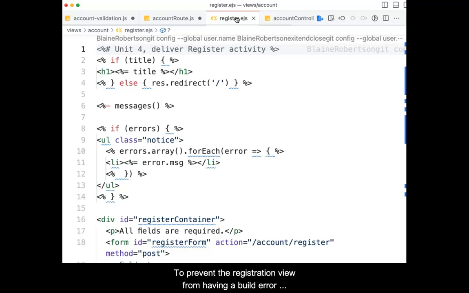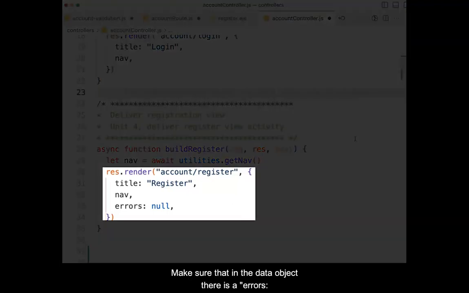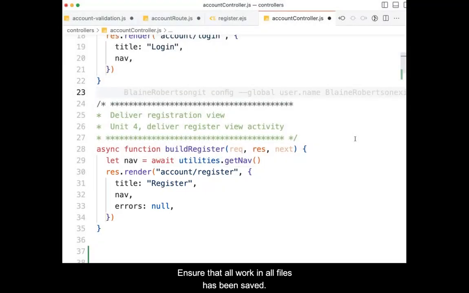To prevent the registration view from having a build error when originally called, prior to the client filling out the form, we will indicate into the controller that no errors exist. Open the account controller and find the request handler to deliver the registration view. Make sure that in the data object there is an errors:null name value pair. Ensure that all work in all files has been saved.